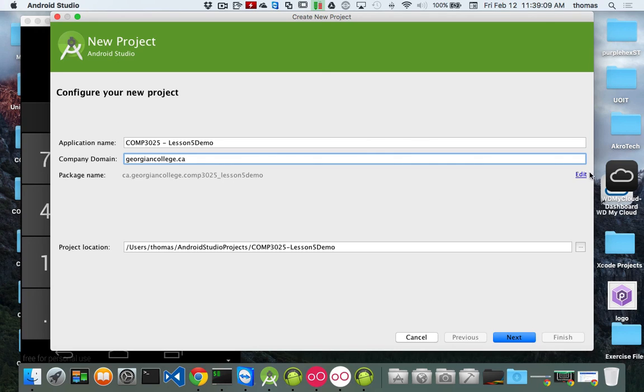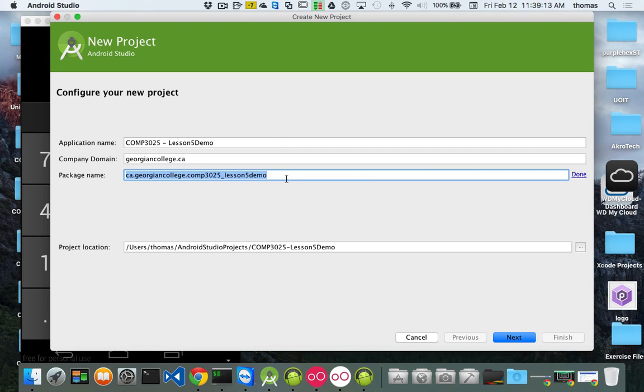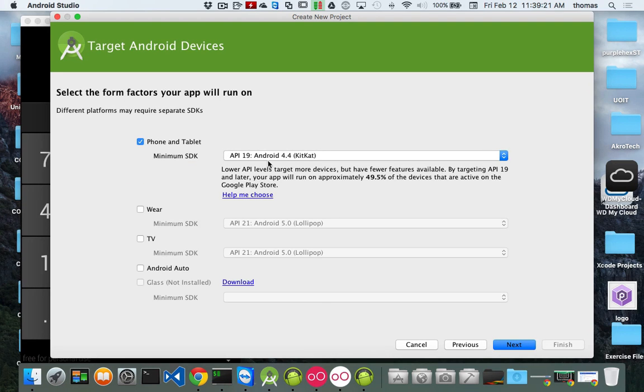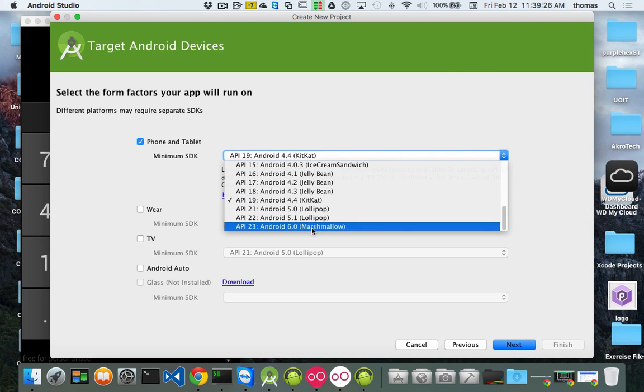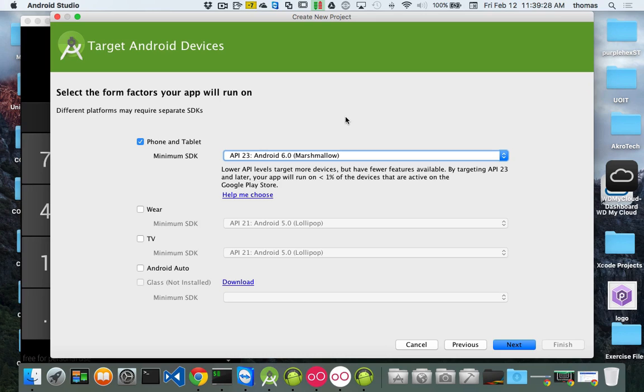Like you can also edit it. If you click edit on the right-hand side here, you can actually edit that package name to make it whatever you like. And usually the way it goes is reverse domain namespacing and then the name of your project, right? Just like we normally have, right? Click next. This time, instead of choosing API 19, I'm going to choose the latest API, which is 23, right? So something that you guys are more used to doing.